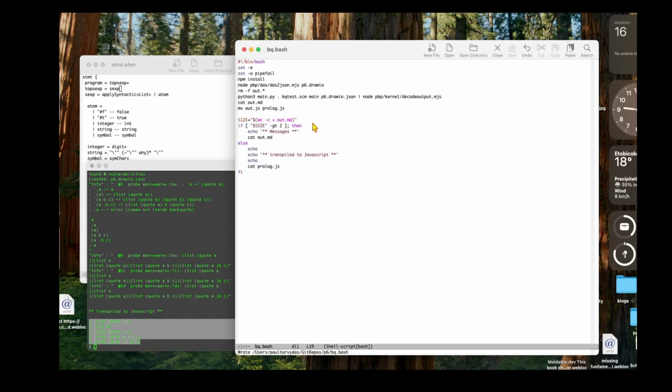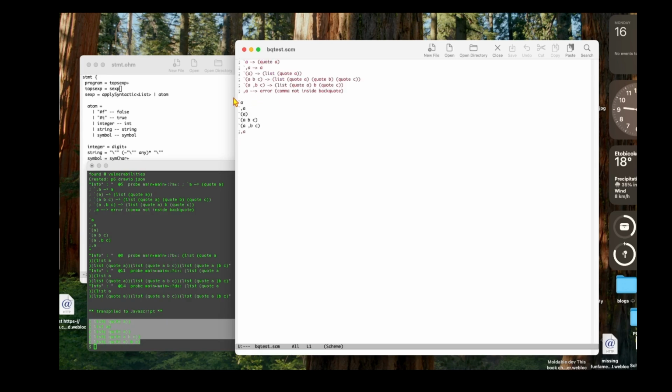The test file is a big PQ test.scheme. There we go. It's these things. I've commented this out because it gives a syntax error as it's supposed to. And these are the results that I expect, that a back quote A should give me a quote A. And we see that it's not doing it correctly. So I'm going to try to debug that.